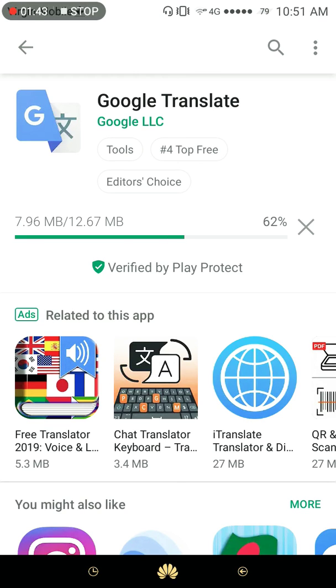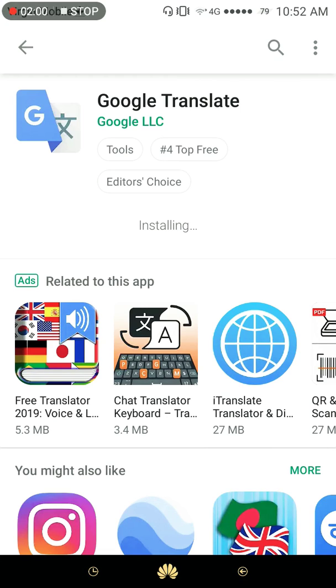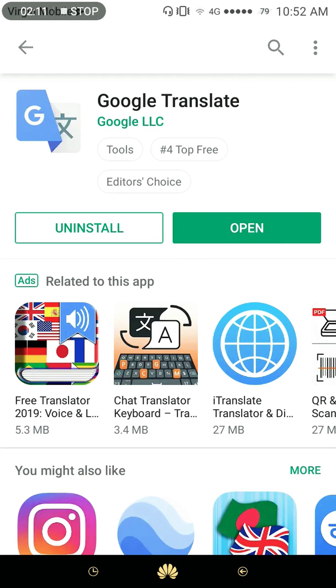There are a lot of translators that can work. Every translator can work on every device, but Google Translate is a very easy and simple way, and it's a very simple trick to translate a language accurately. Whatever you translate, it is accurate as given by the site. So this is Google Translate. You can see the logo also, and after installing, just open it.